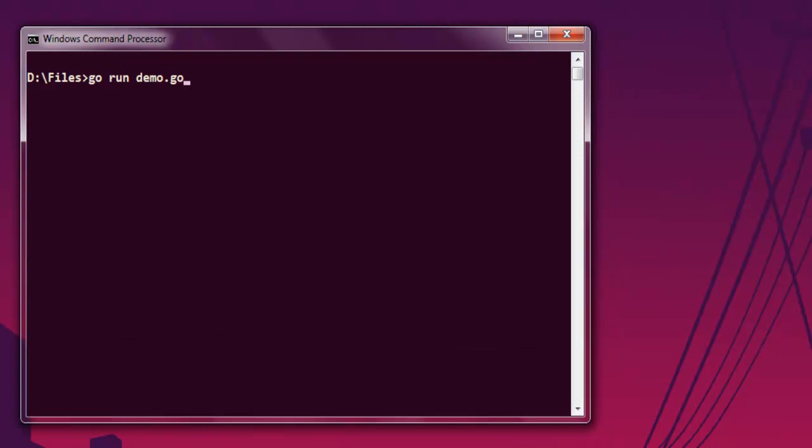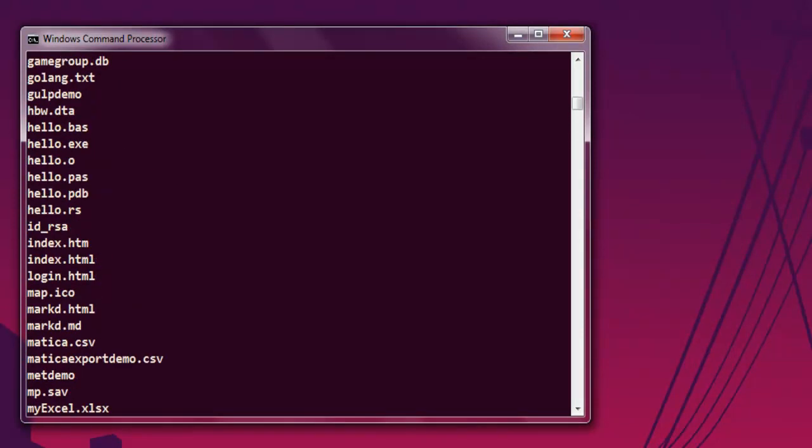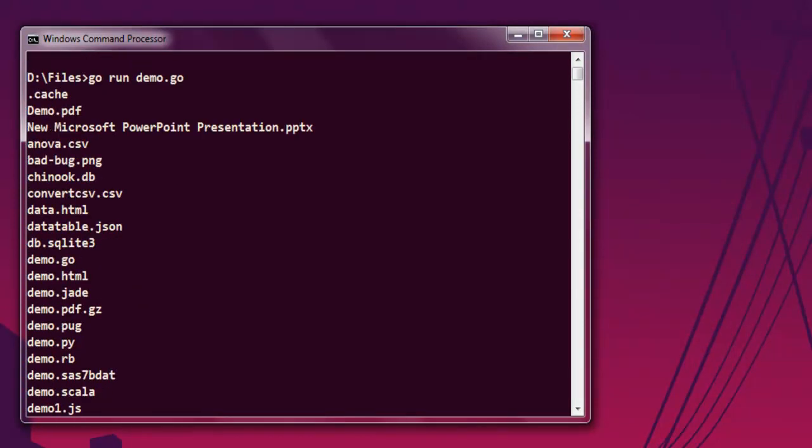Okay, so I'm opening Windows command prompt, and here I'm going to execute this. It may take some time to compile depending on antivirus running in the background, so you have to be patient for a few seconds. Okay, after hitting enter, it should show me the output of all the files within the directory. As you can see here, the directory is listed with dot in the same directory where we have our demo.go file. As you can see, it has listed all the files within that directory.